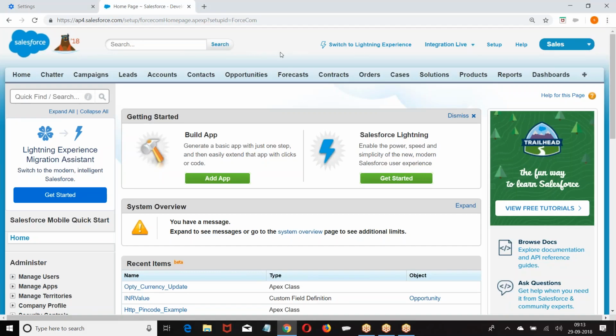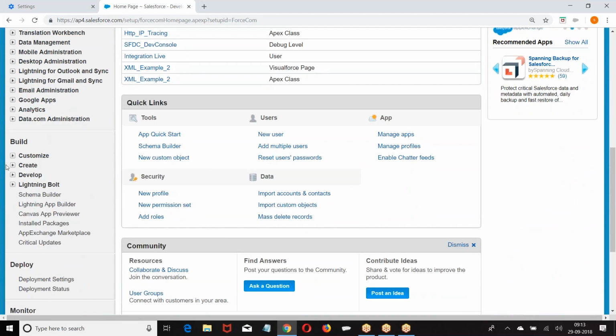Look at this structure. In the object, I am creating one custom object.